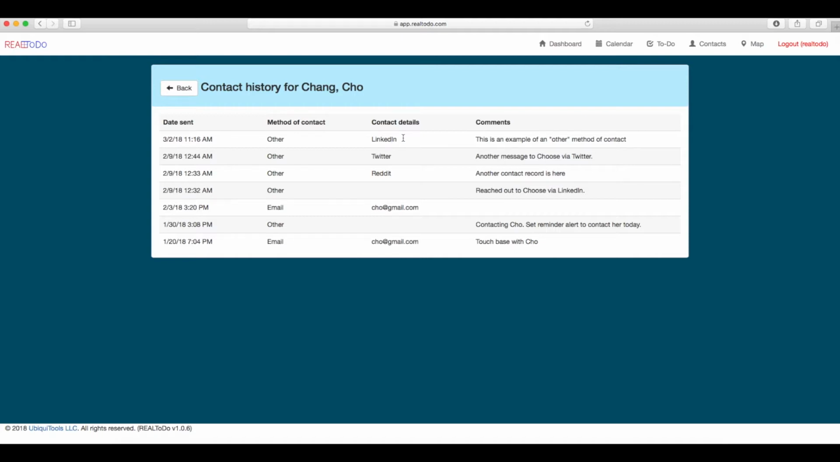So that gives you a little more flexibility so that you're not forced to use just the Facebook, phone, text, or email settings that we have in RealToDo. You could also put Twitter here, for instance. And again, we'd love to add in support for these other social channels. We're working on that right now.